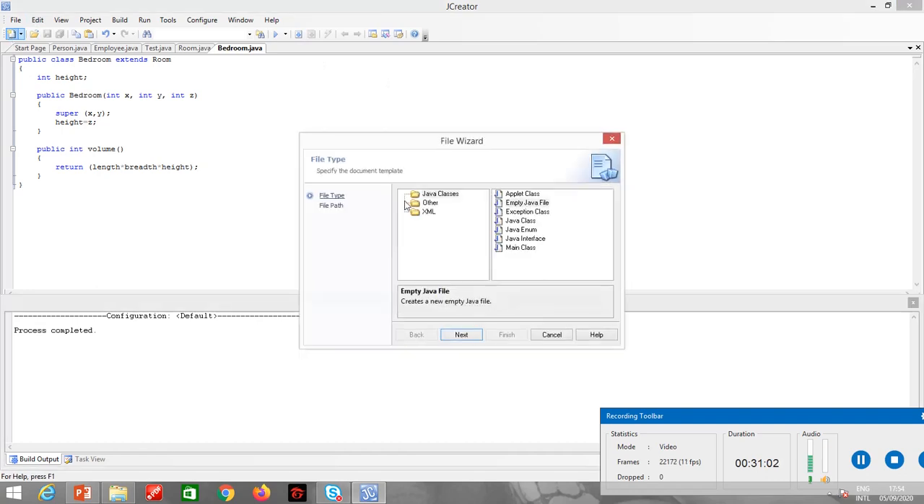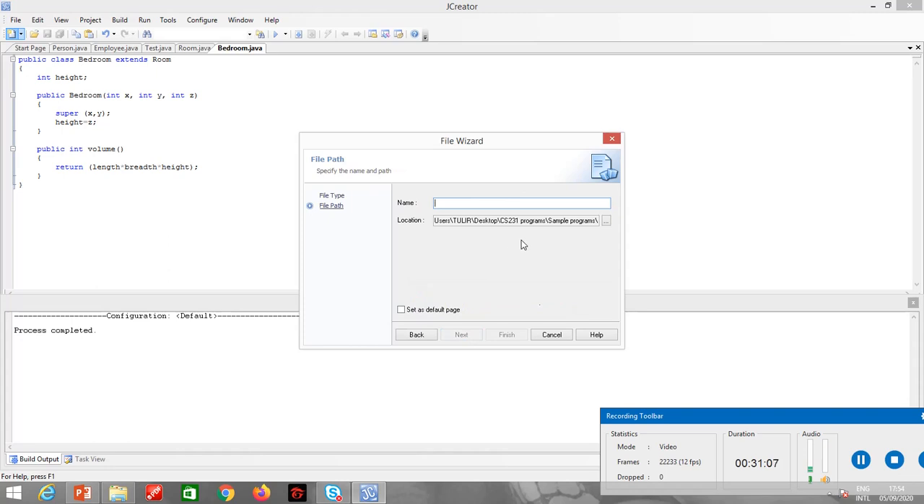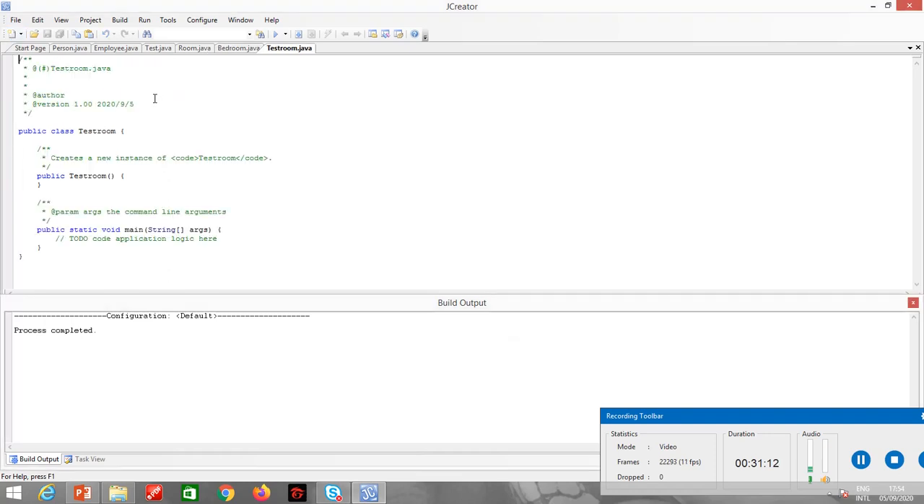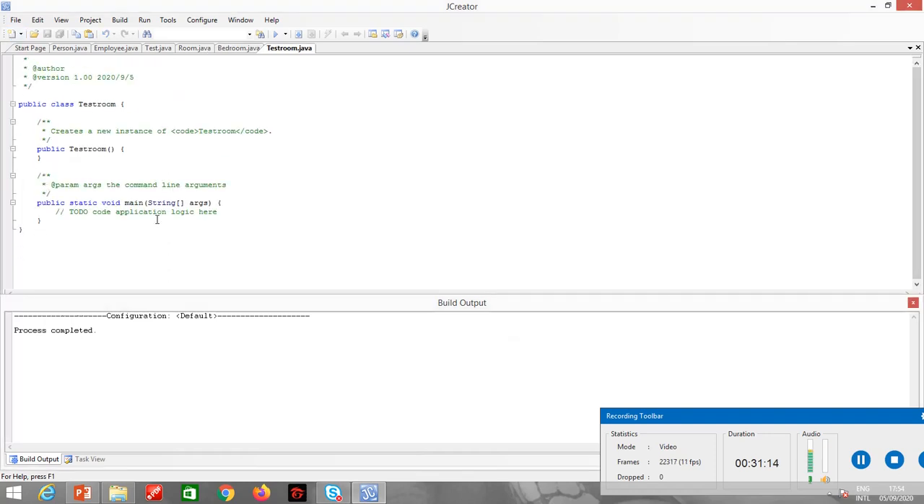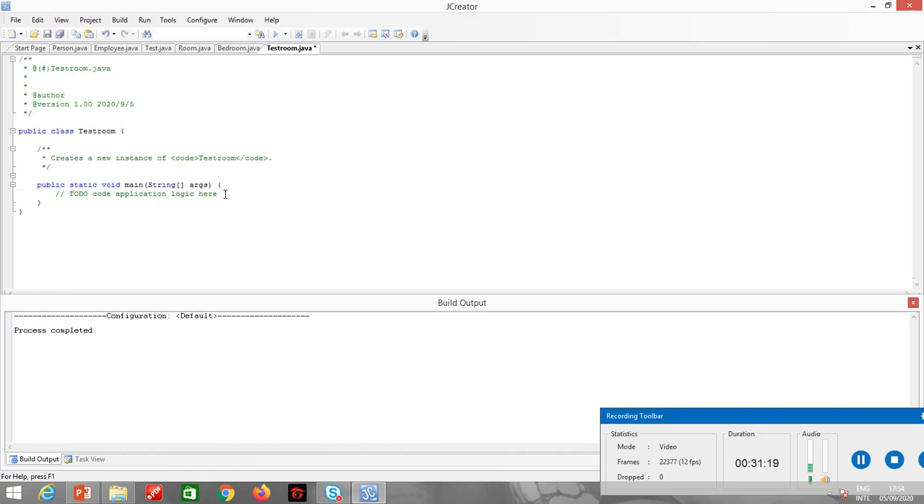Now let's make a test class, the main class. Let me call it test room. So what will I do here? No need for a constructor here. I'll make an object of the child class. Bedroom b1 is equal to new bedroom. I need to pass three parameters of integer type. Let me make it 2, 4, 6.